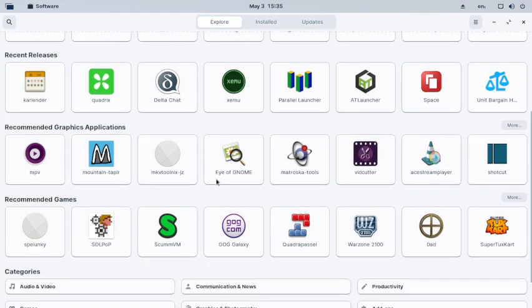So recommended graphics applications are there. Matroska tools, Video Cutter. Yes, Video Cutter is good. Many people enjoy playing with multimedia. They are budding photographers and use different multimedia tools. Everybody likes it, so you can use this Video Cutter. Shortcut is also there. There will be many more than the recommended games like Spelunky.